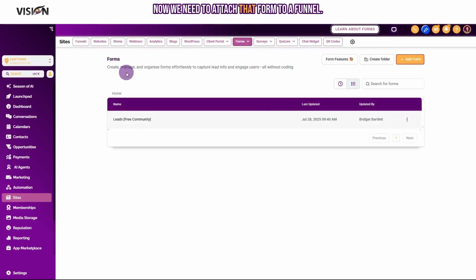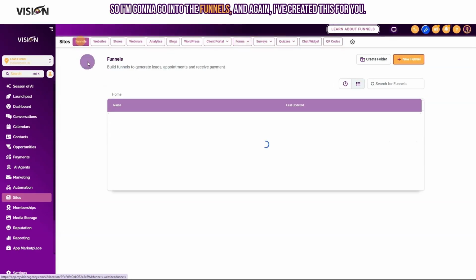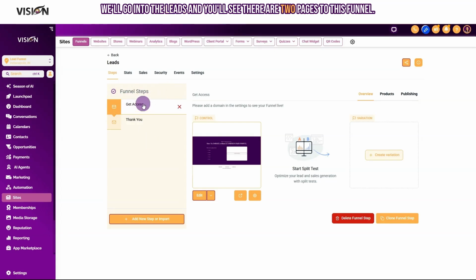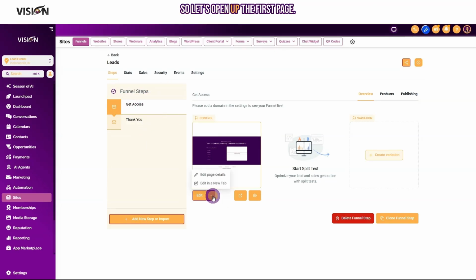Now we need to attach that form to a funnel. So I'm going to go into the funnels. And again, I've created this for you. We'll go into the leads and you'll see there are 2 pages to this funnel. So let's open up the first page.